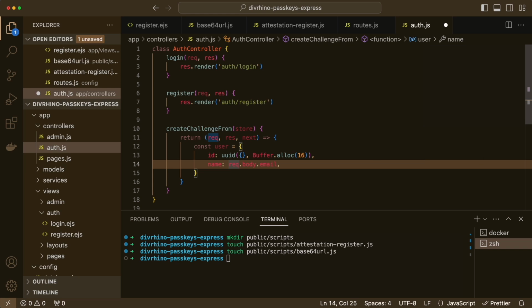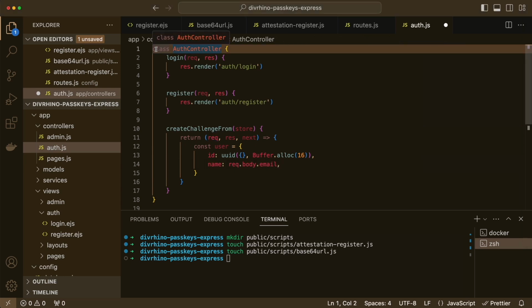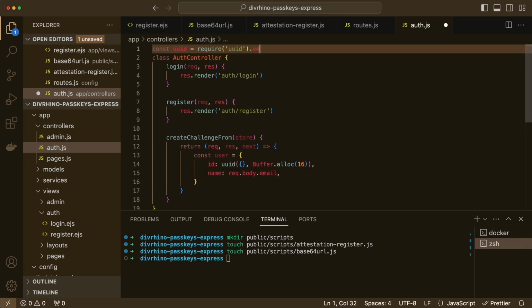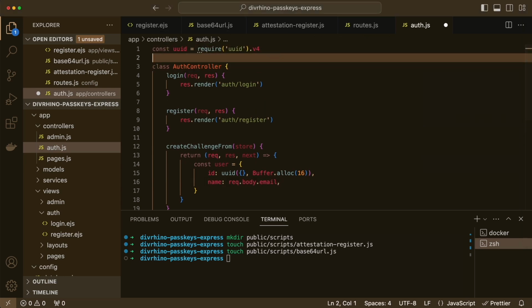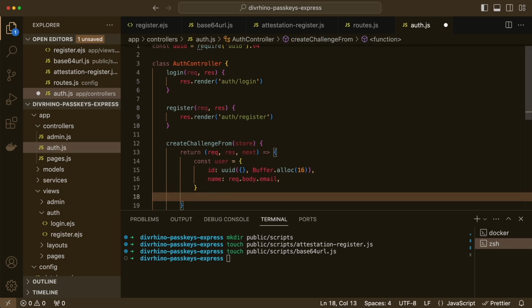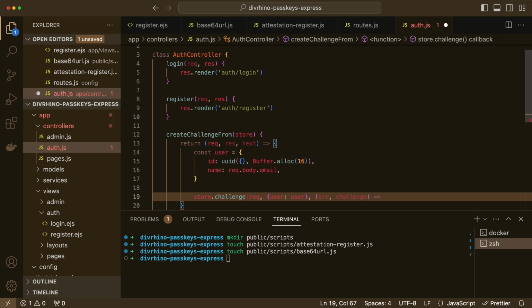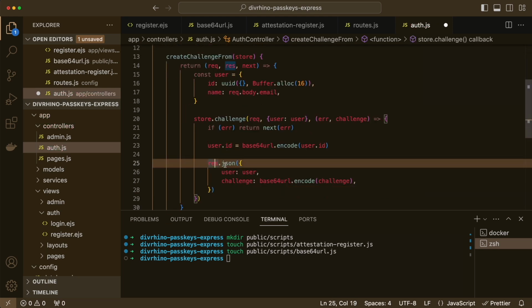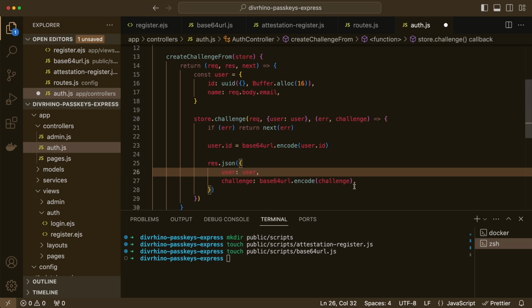The name will be derived from the email address the user sends through in the registration form. We will also remember to import the UUID package at the top of the file. We haven't installed it yet, but we will install it shortly. We will then use the challenge method from the challenge store to set up, yep, you guessed it, a challenge. The user object and the challenge will be returned in the JSON response.